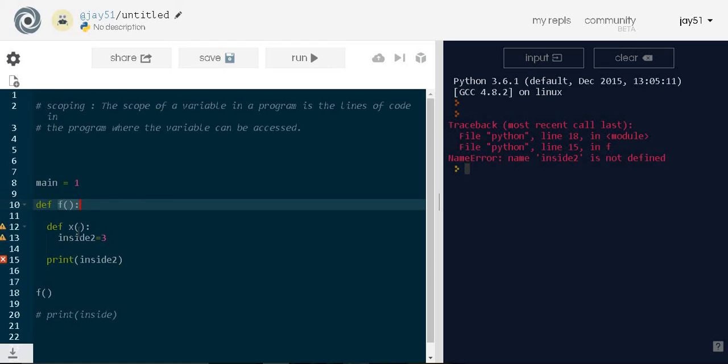So yeah, I know guys, it's a little bit complicated, but keep practicing. You will eventually get it.